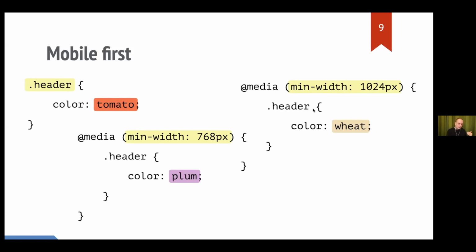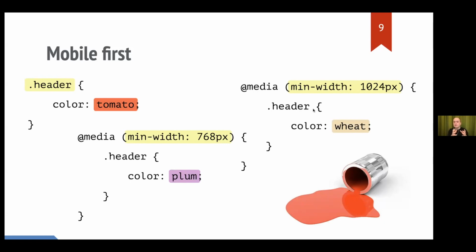And you know, the way it works reminds me of paint. You see, imagine you have a bucket with tomato paint.